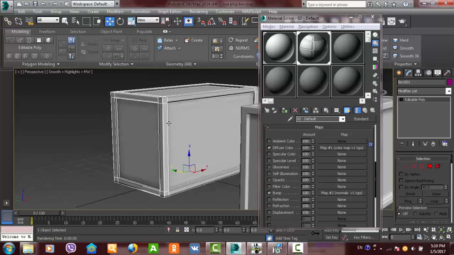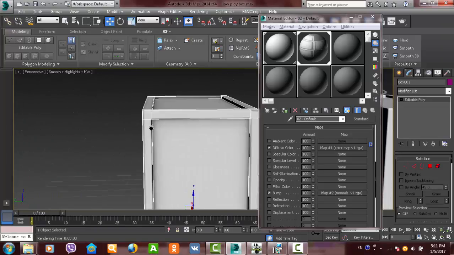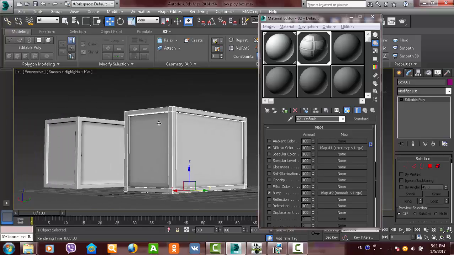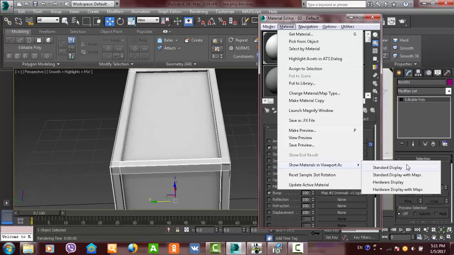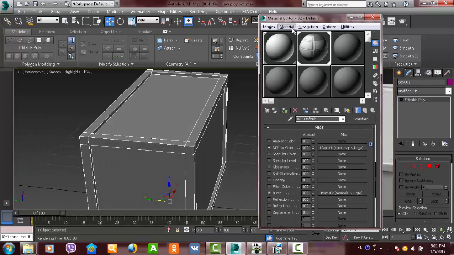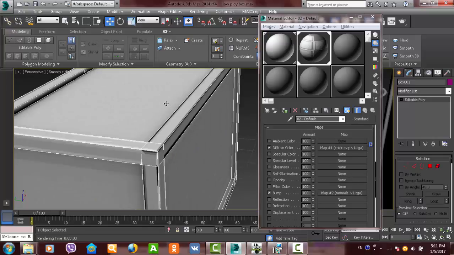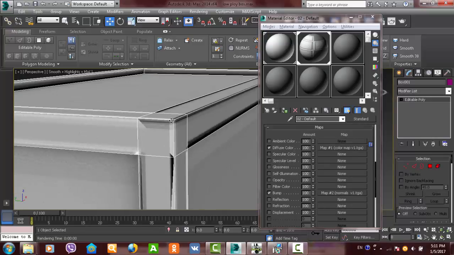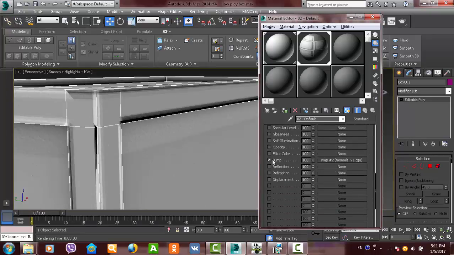Wait a second, what the hell is this? There must be something wrong with it. I didn't expect such bad results. Let's just try it again. Material standard. This one looks like a bump. Ah, wait, look over here. You'll see the bump is on 100 and there's a small mistake over here. We can fix it.